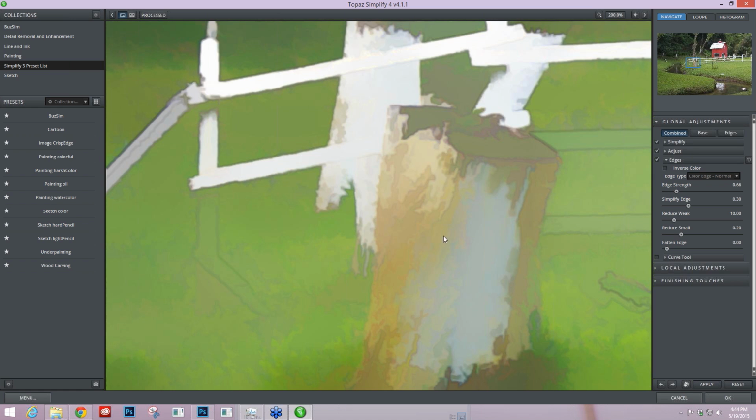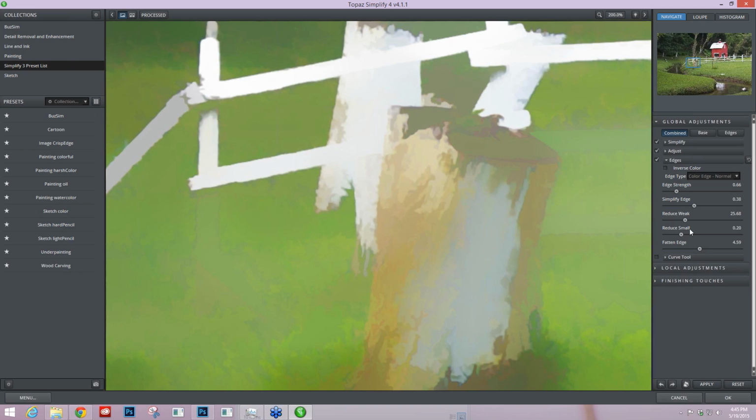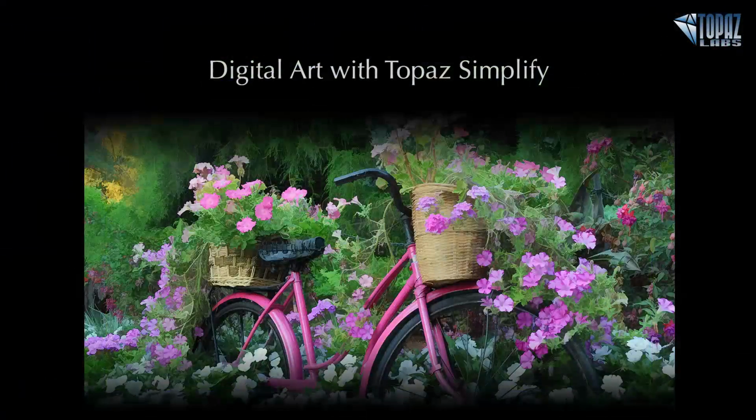If you find that you think that it's maybe adding too many edges back in, you can still work with your Simplify edge, reducing those weak lines and just getting the edges that you want. Here's before and after. And if you want fatter edges, you can always do that within this fatten edge line. Here's before and after.